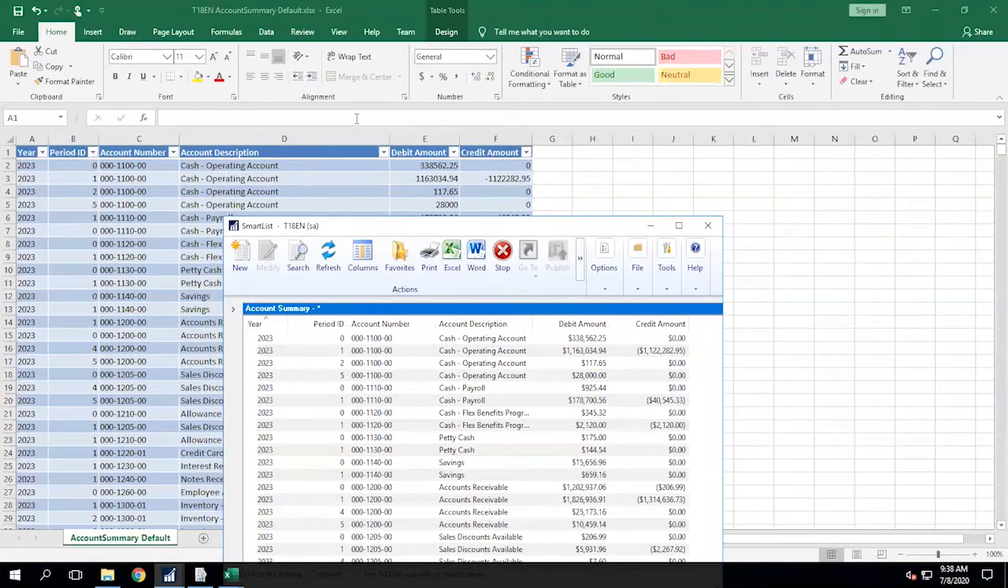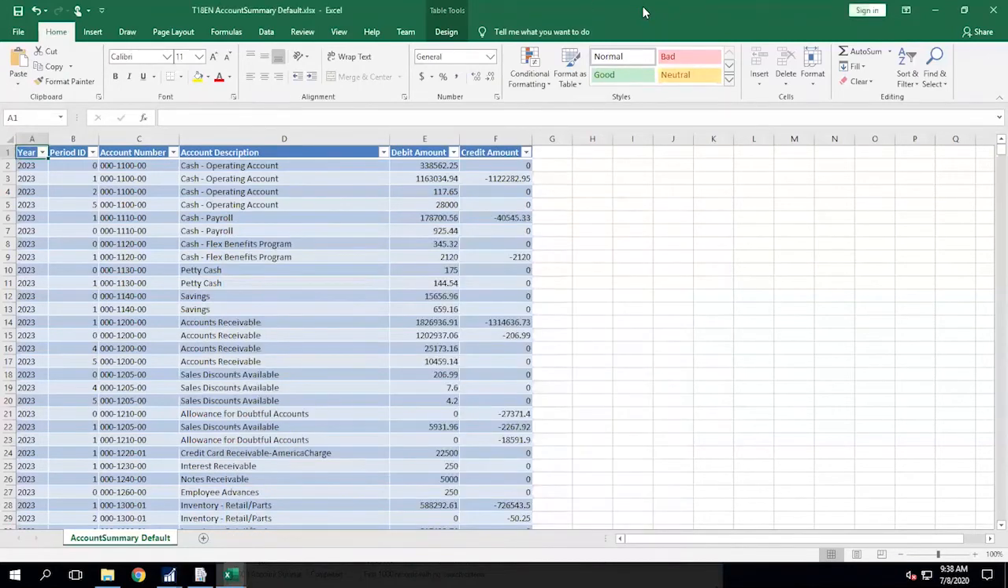Here in Excel, you can use this information. For example, you can create some pivot tables, or you can create some kind of filters that will allow you to work with the data and to build other reports that you can present to the company or to the board.